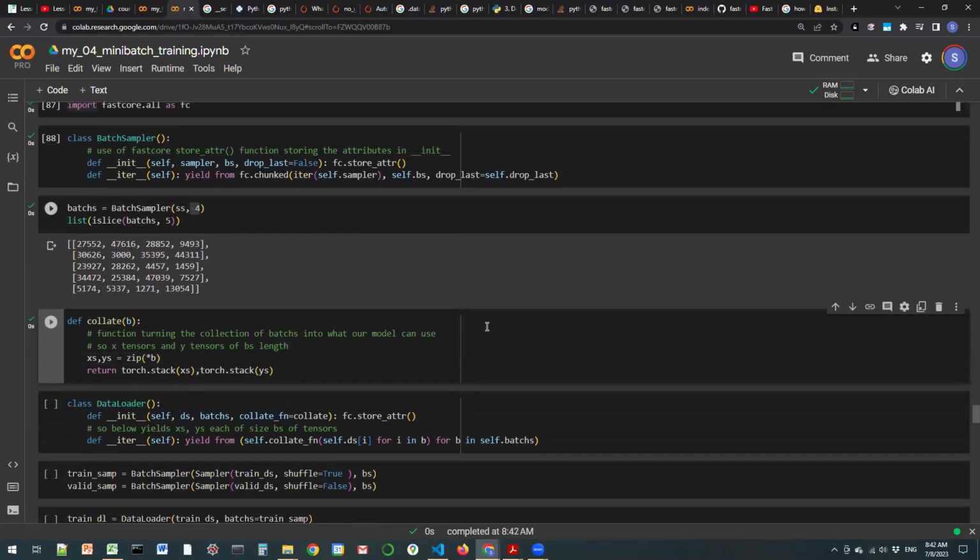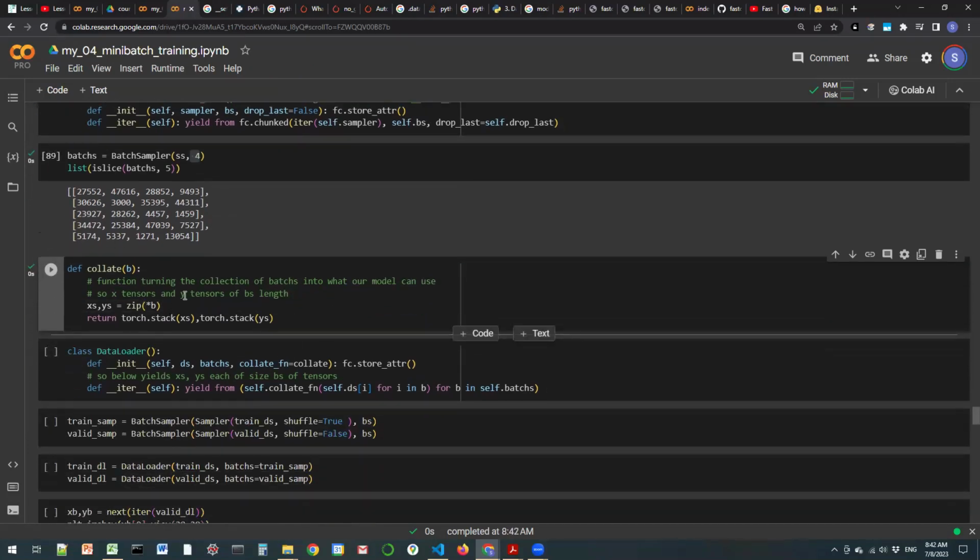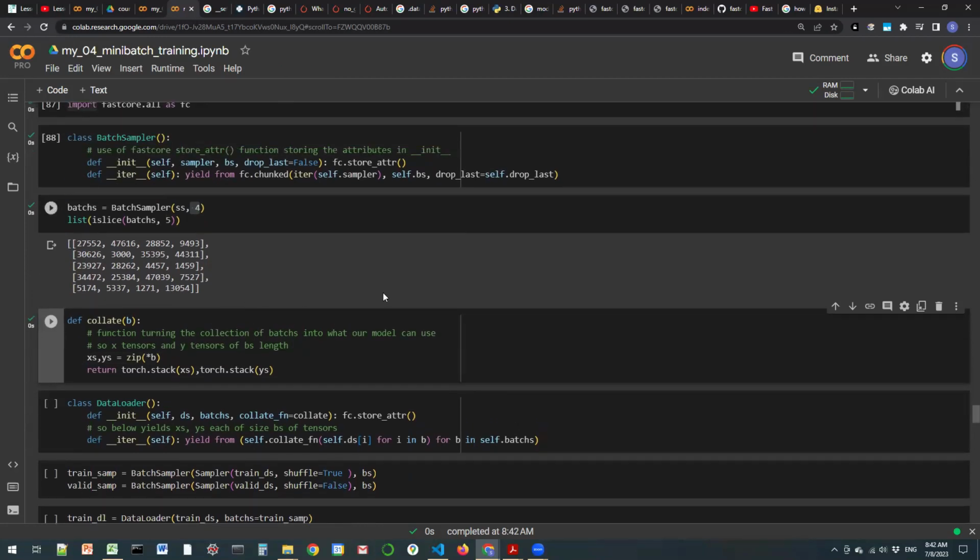Any questions? Yes, I have a question. So the zip actually zips the X's and Y's, or unzips it? Like, does it form into one tuple? Just to make sure I understand.